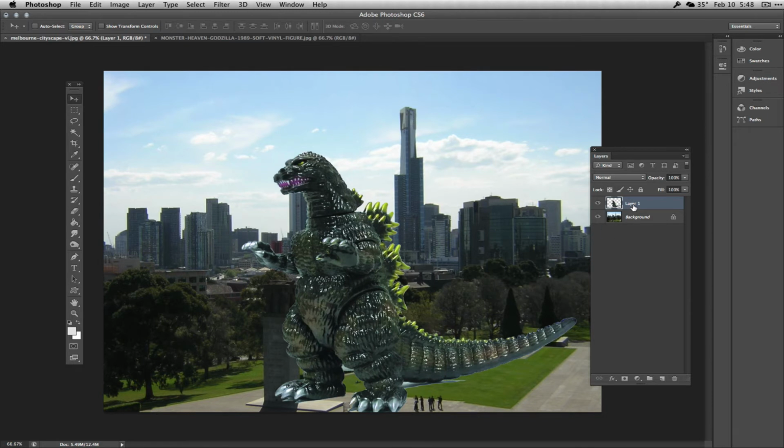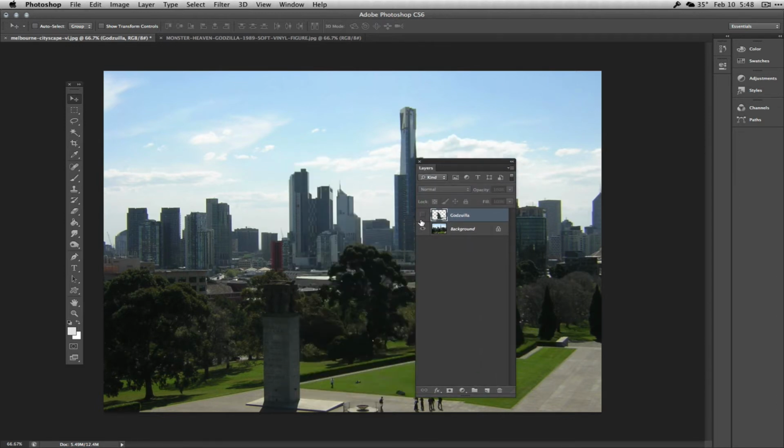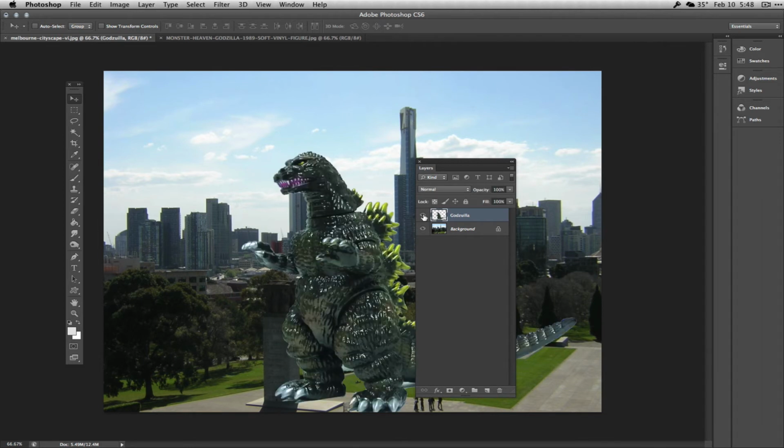Now when we're working with layers, first thing is I'm going to call that Godzilla so that I know what that is. We'll keep it that way for copyright infringement purposes. If I want to turn things off within my layers window, all I need to do is poke it in the eye. So you can see I've got these eyeballs here. When I poke it, it disappears.